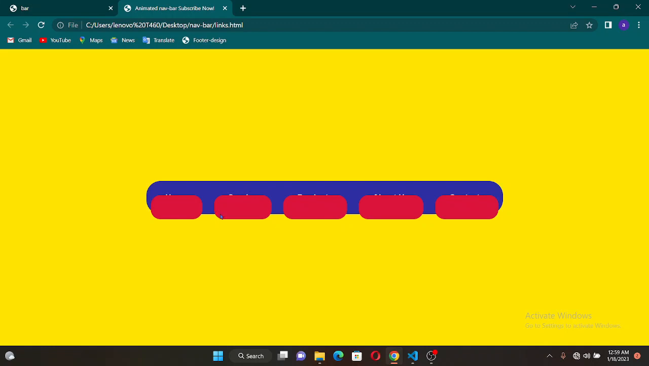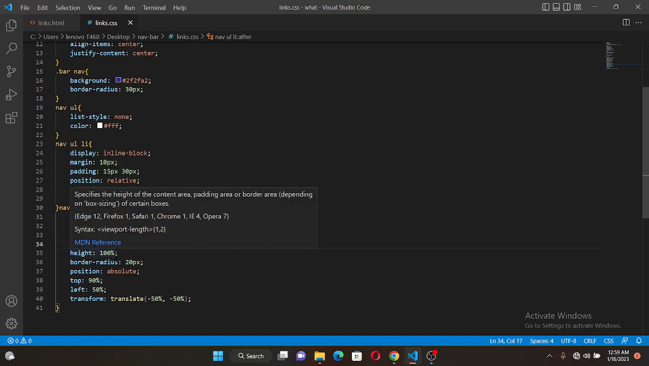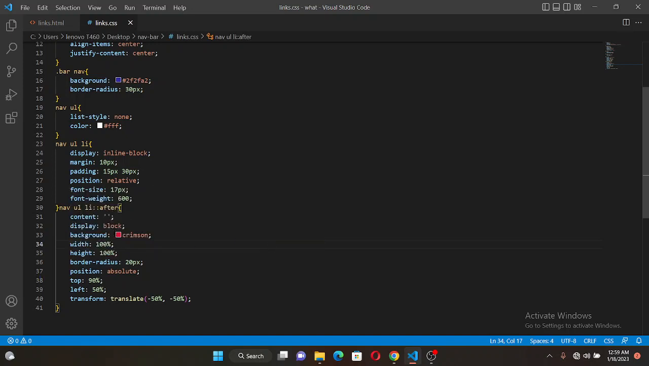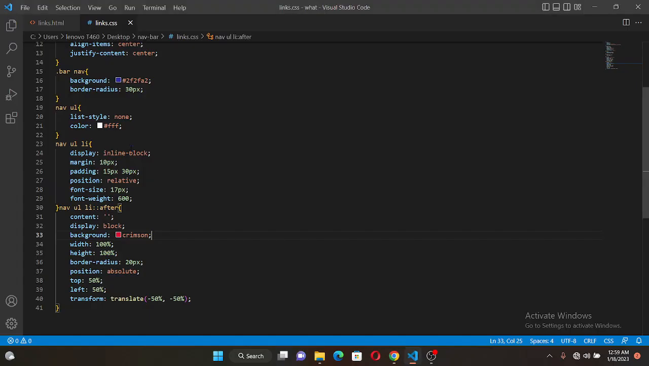Okay, now what I'm going to do, because I want it to appear at the center. So let me come here and change this top. Let's change this top to 50%. Okay, if I come here and save, now you can see it is aligned at the center, but it hides the links. So to show the links, we just come here.